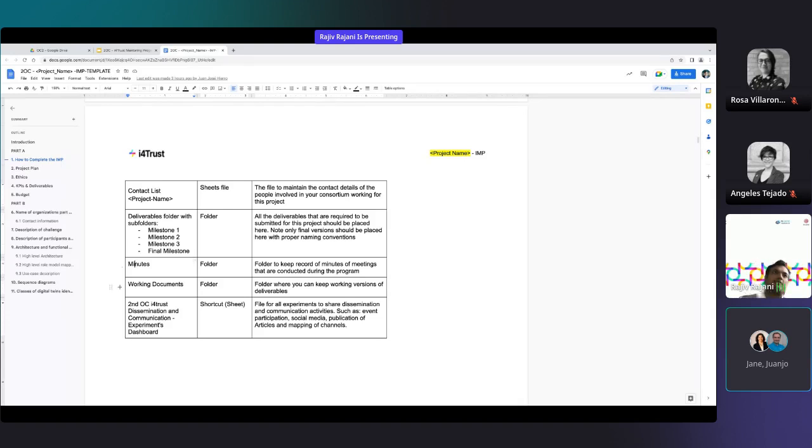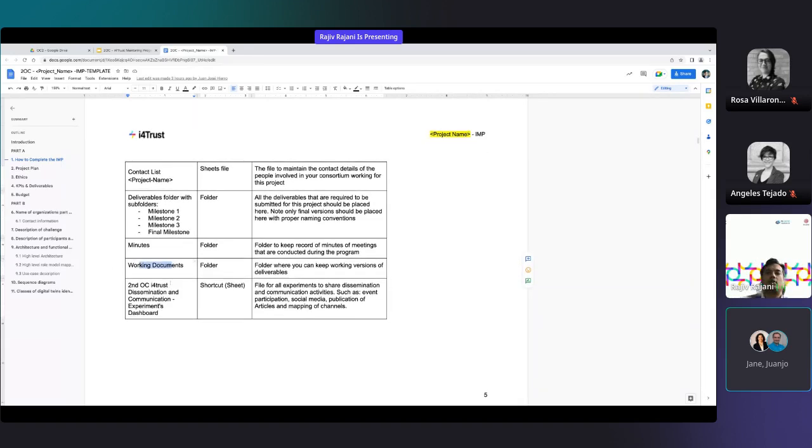You also have a working documents folder. All the documents or items that you are currently working on, the working copies, can be kept in this folder, which is separate from deliverables. Here you can keep updating them, but as soon as they are ready for delivery, you have to make an export of it in the deliverables folder.